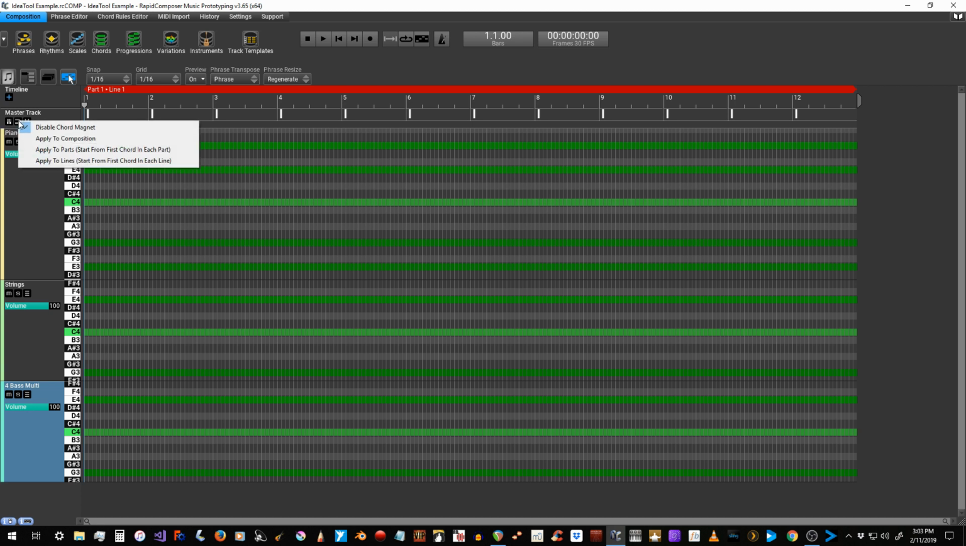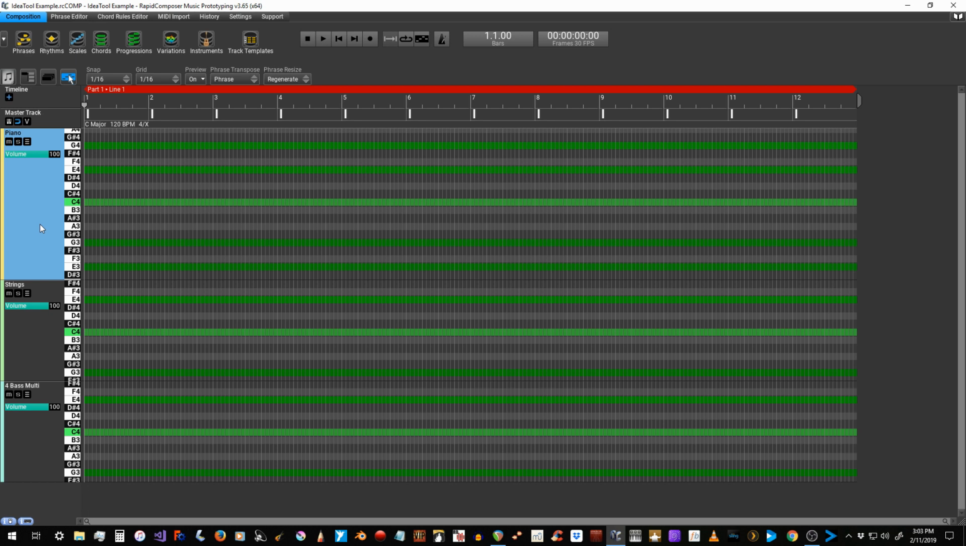I'm going to turn magnets on and apply the part, start from the chord. That's in addition to the idea tool. Let's see. All right, let's set up the phrases now.